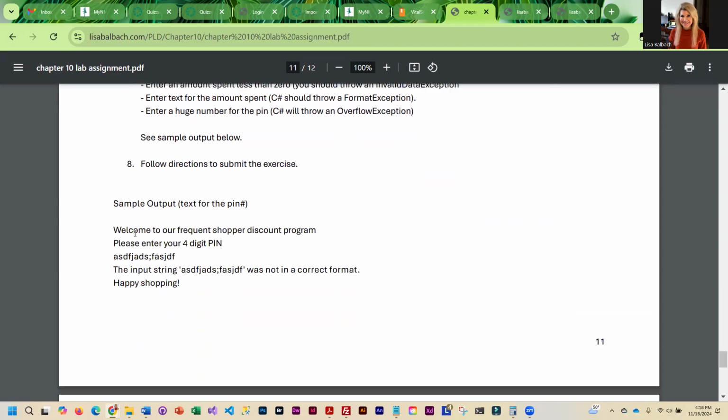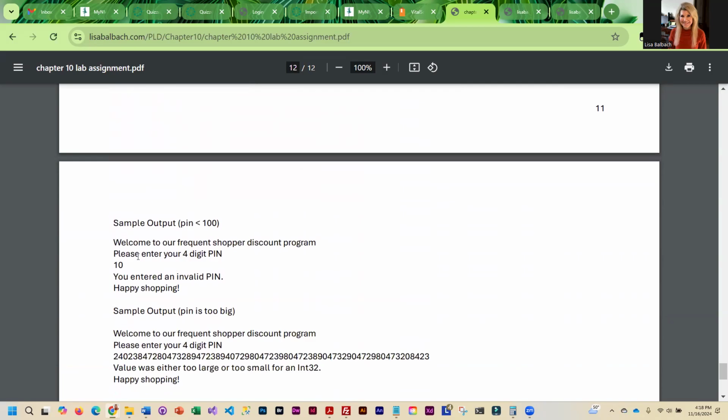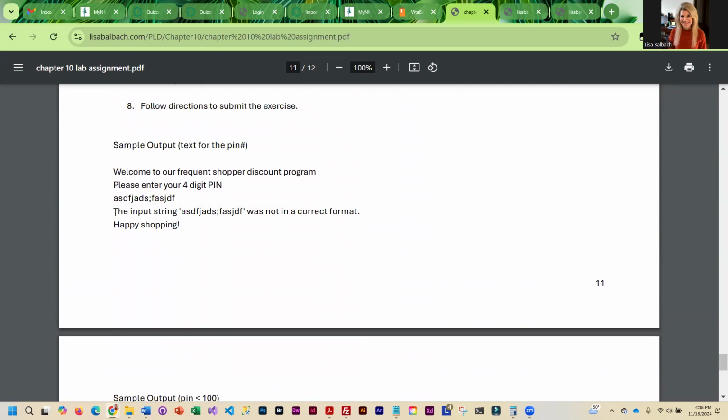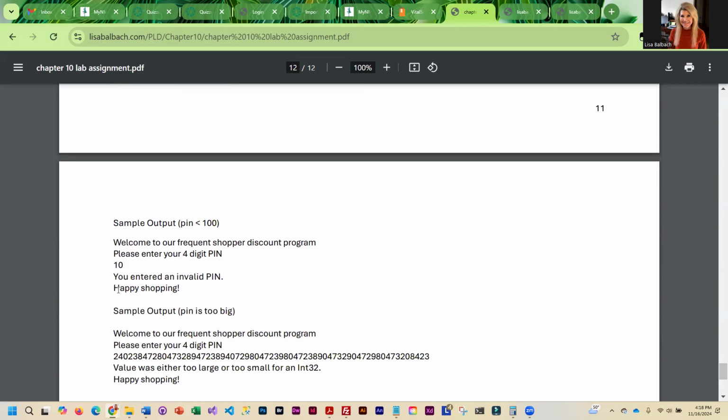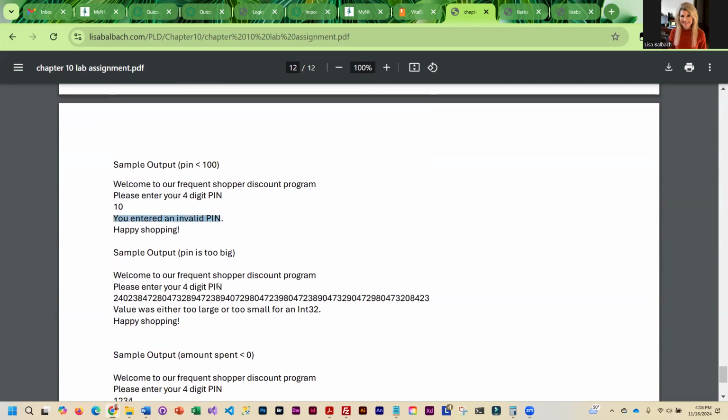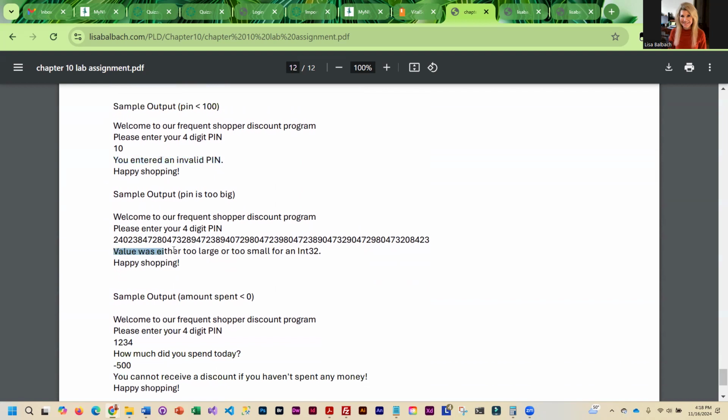Okay, and so I do have an example of what those error conditions look like. And you can see here is a bad format. And you can tell in my finally block, I have happy shopping. So you can see what is coming from the exception handling.